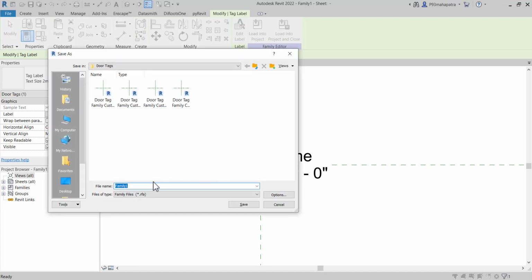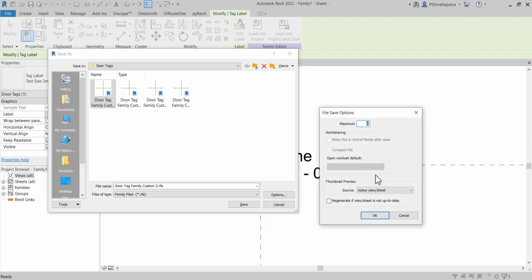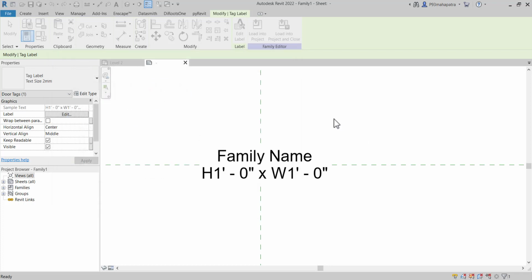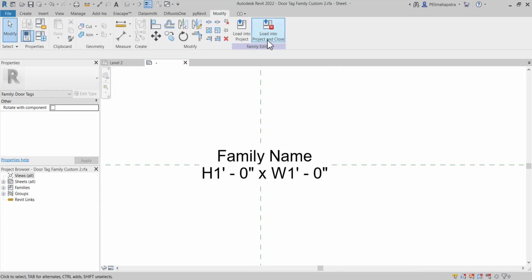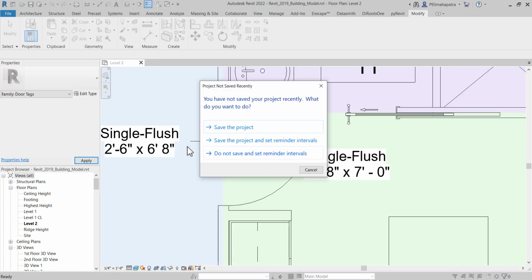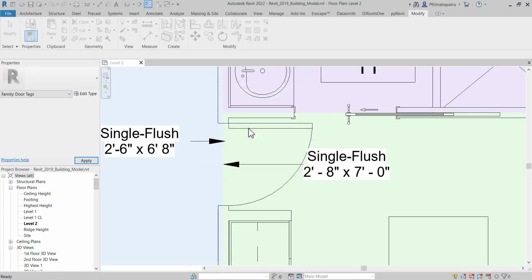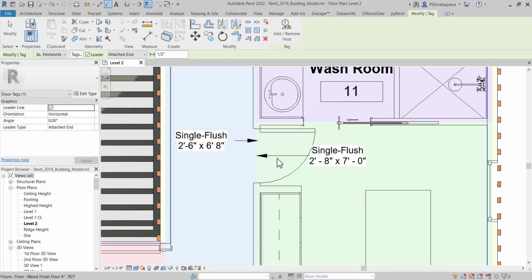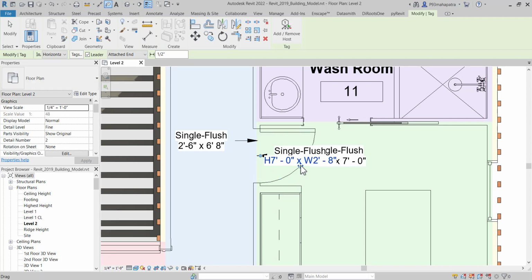So we call this a door tag custom family. This I have already created. So I call this a 2, I'll make it 1. I don't want to create a lot of backups, so I'll just save it. Now I'll load and close into the project. I just want to save it right now. It's fine. Now you can see that we have created our door tags here.